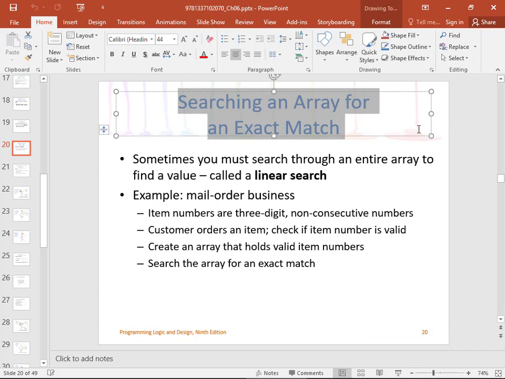So you can search an array for an exact match using what's known as a linear search. If you have a series of data, sometimes you want to find that piece of data, like you want to change it. That's called a linear search if you start at the beginning and you go to the end. You keep going.